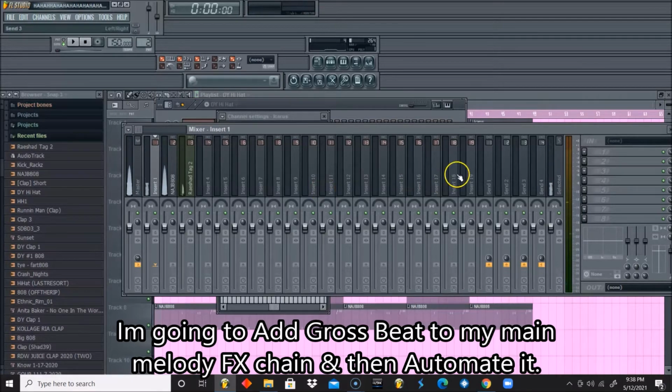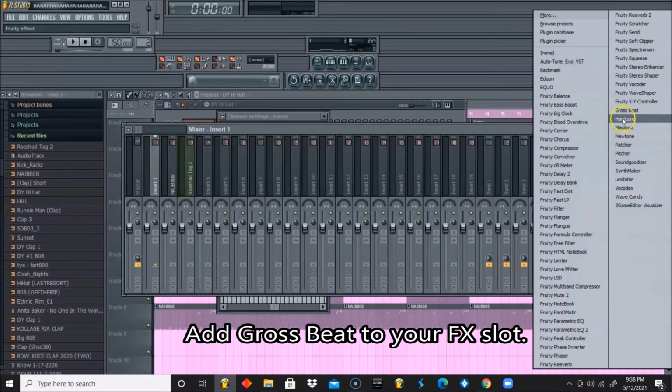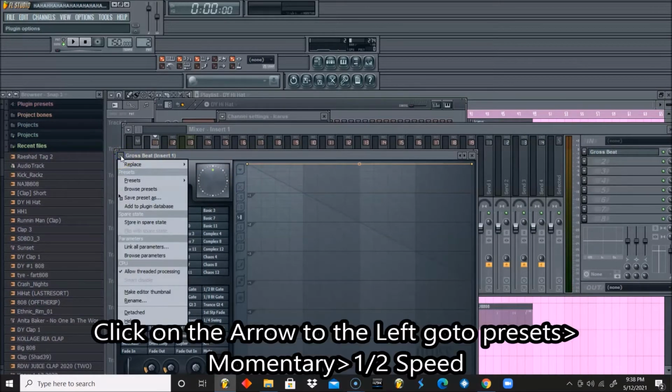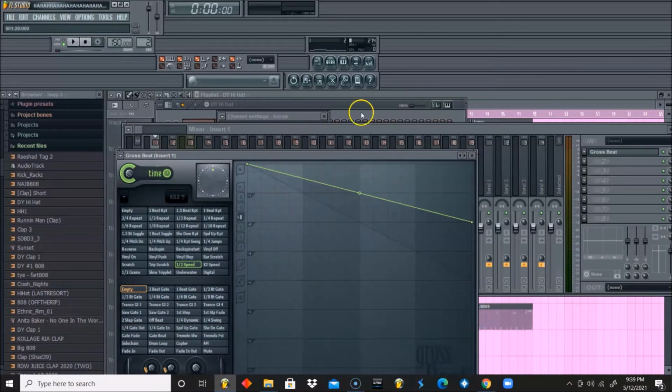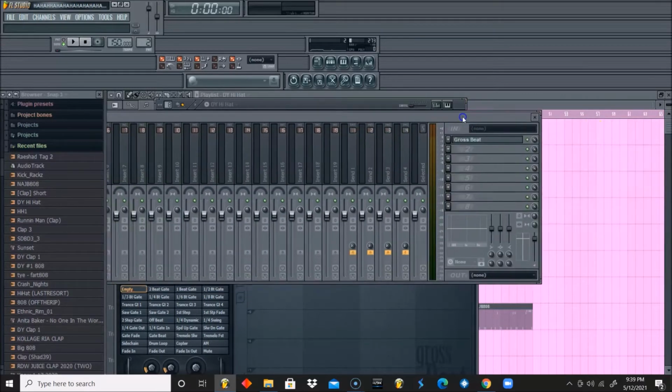Now what we're gonna do is we're gonna add Grossbeat to our effects. So go ahead and go to your effects slot and add Grossbeat, and then once you do that, go to the arrow to the left, the plugin options, presets, momentary, and half speed. So what I'm going to do is I'm going to use half speed just for one section of this beat, of that melody, and I'm going to automate it like so.